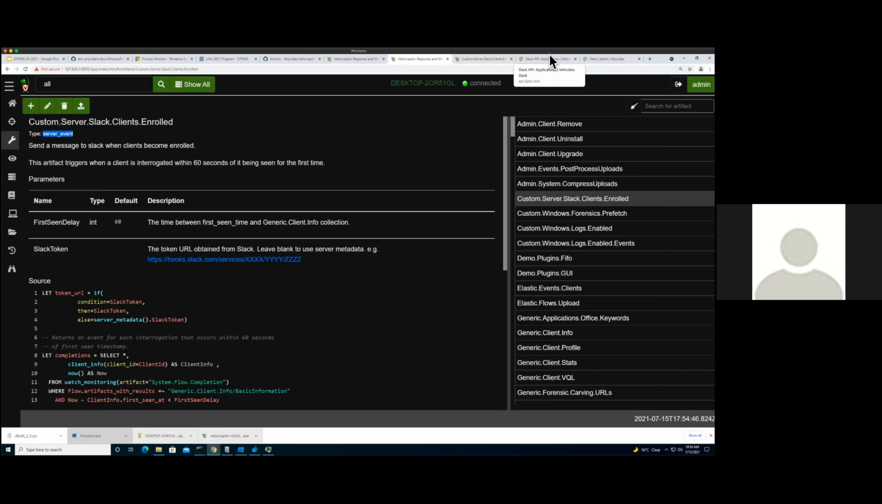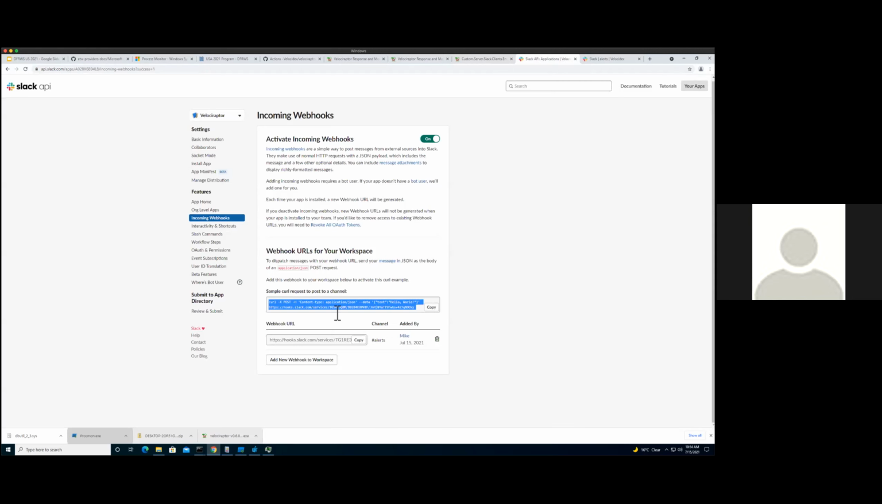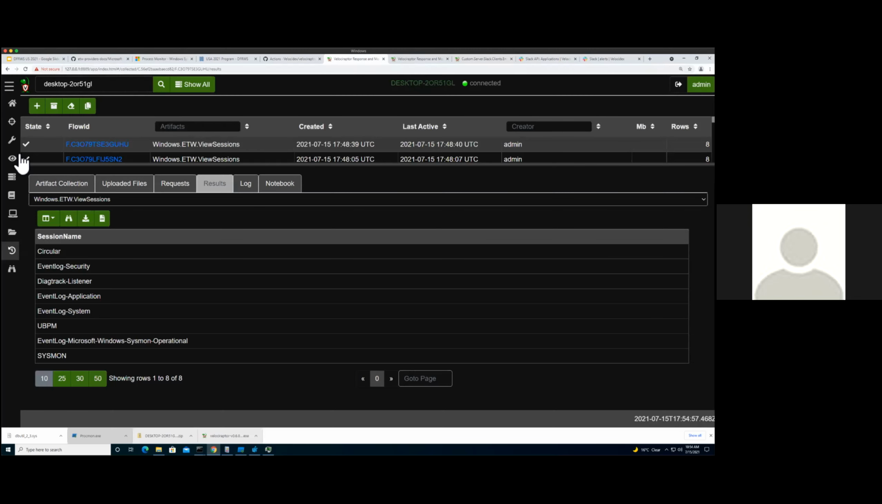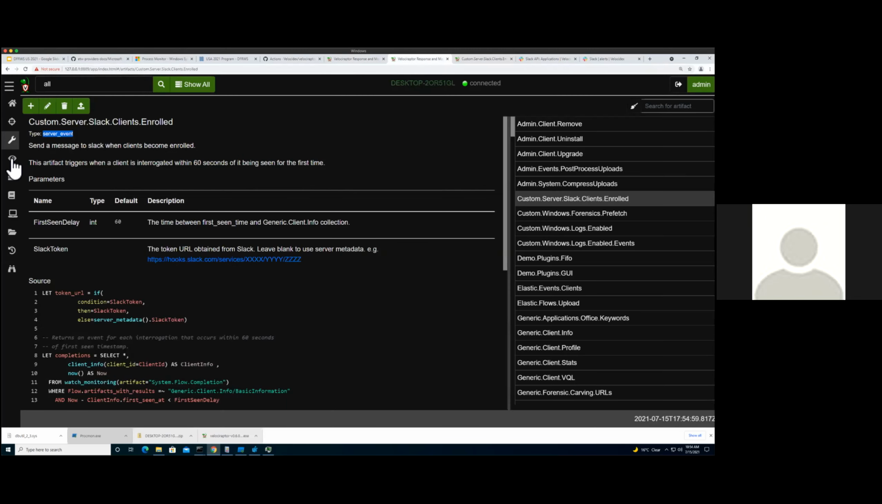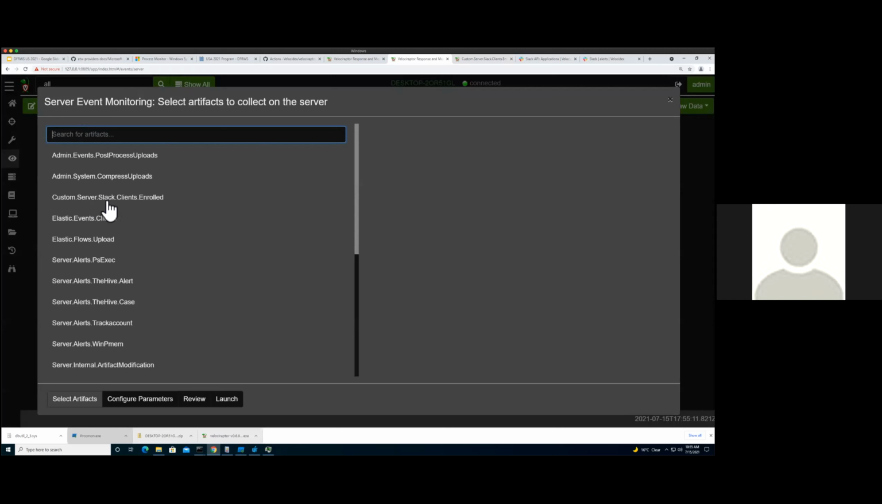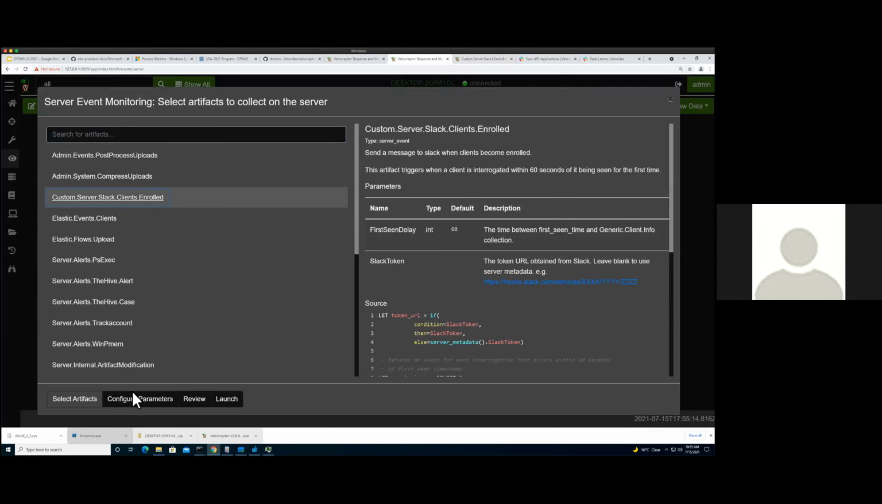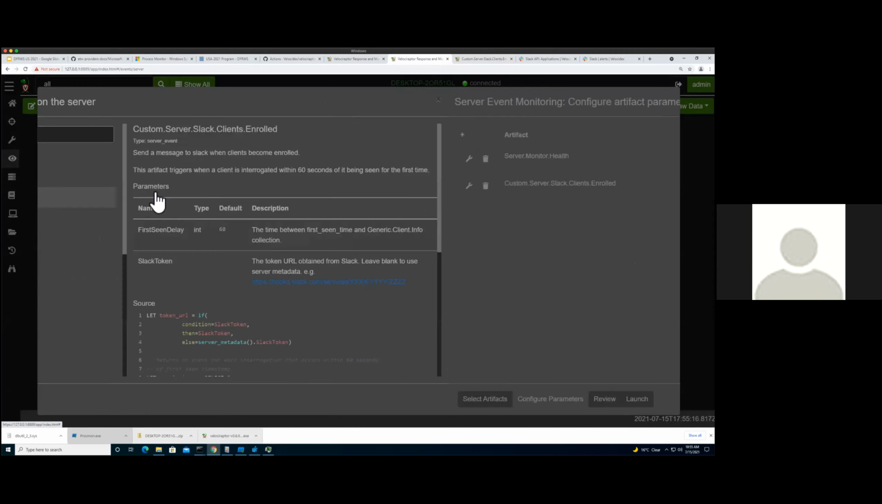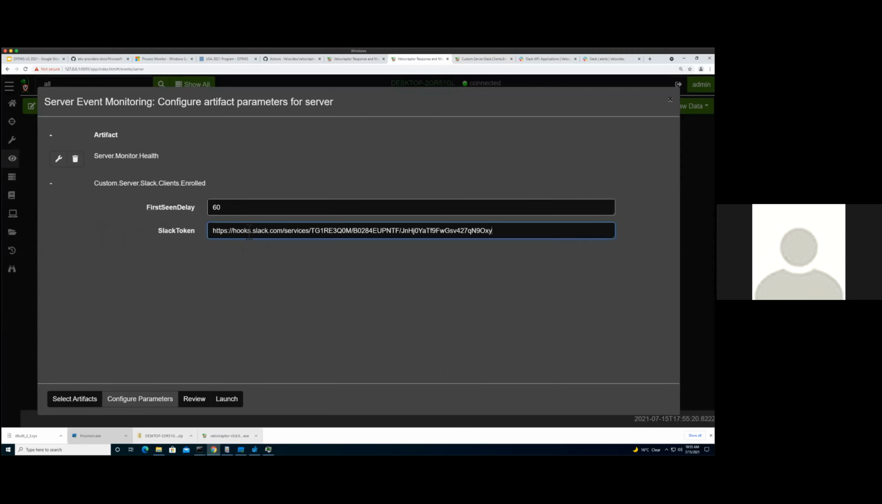This is the one we created here in the app. So we can just copy it, like this, copy the token, right? And then we just go in here, and it's a server event, so we have to turn it on. Yep, so we'll turn it on here. So this is the same thing, but an event query that runs on the server. Okay, and we just select this, configure the parameters, right? So this is where the token is. We'll just paste it in there. That's our token. And then we'll launch it.